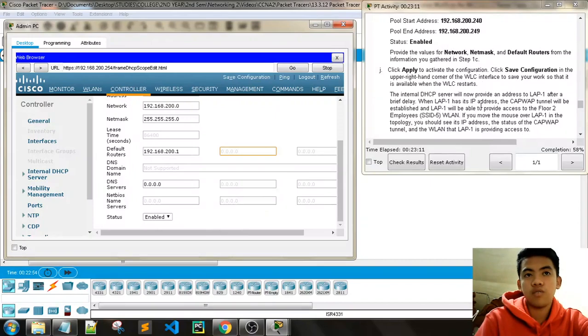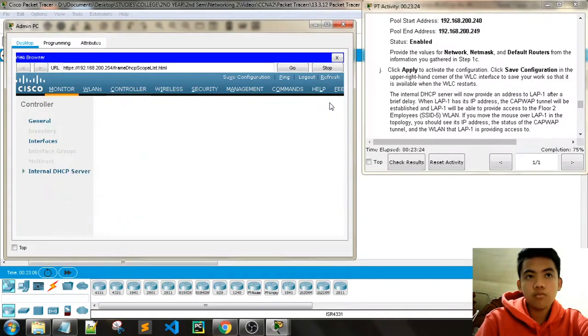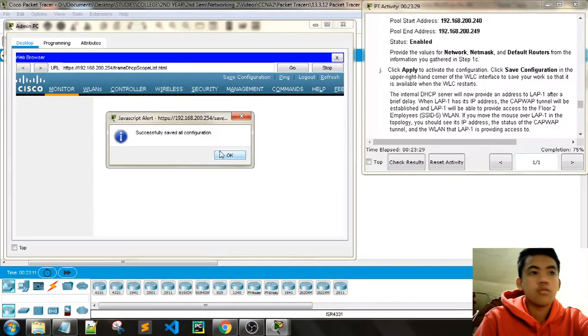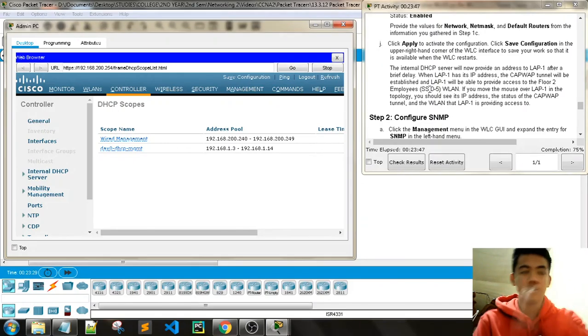Click apply to activate configuration. Click save configuration in the upper right hand. Save your work so that it is available when the WLC starts. So apply. So save configuration. Then the internal DHCP server will now provide an address to our access point. So after a brief delay, when LAP 1 has its IP address, a CAPWAP tunnel will be established and LAP 1 will be able to provide access to the floor 2 employees.